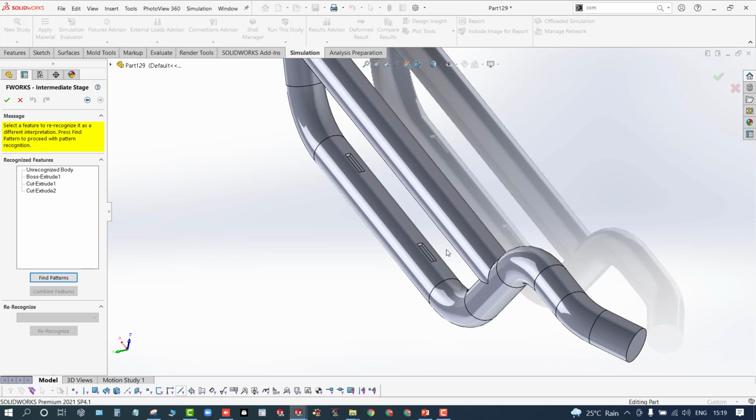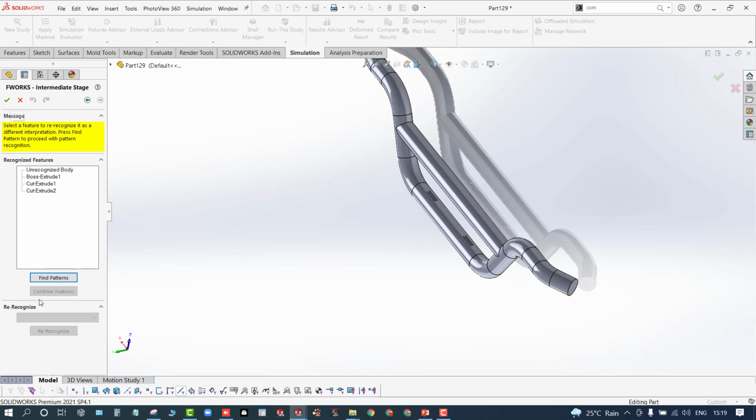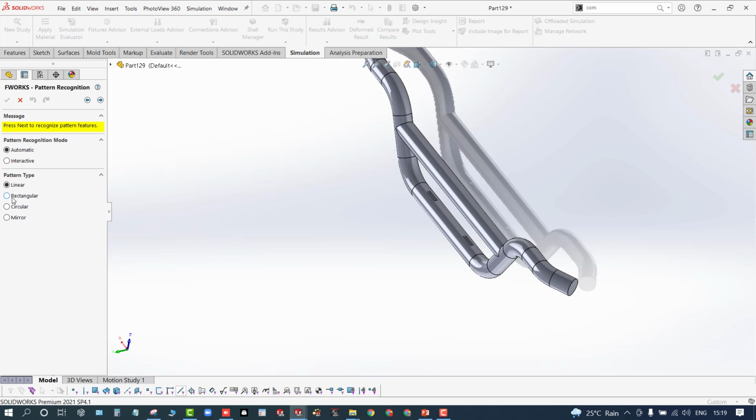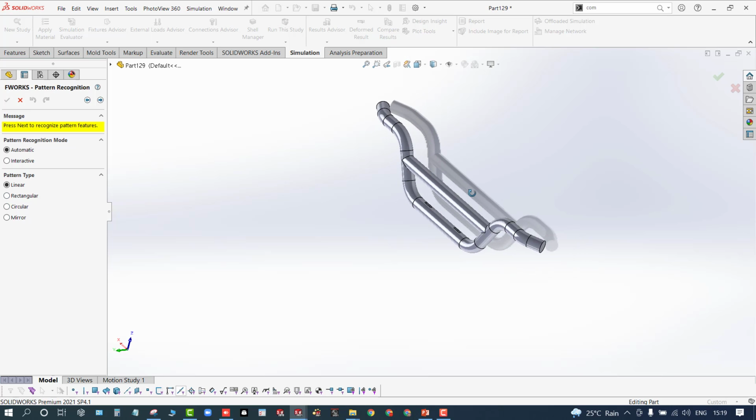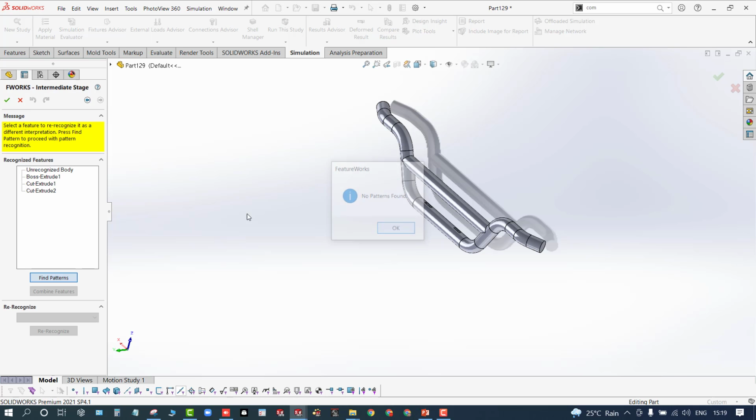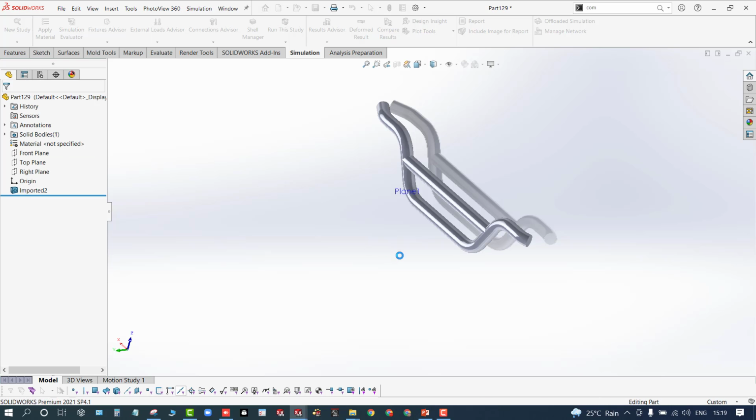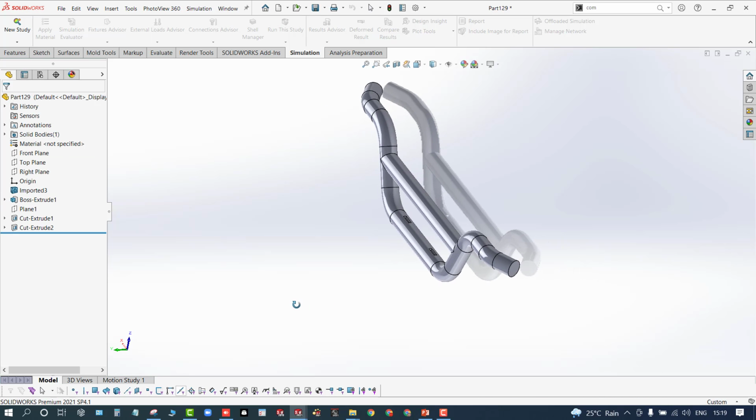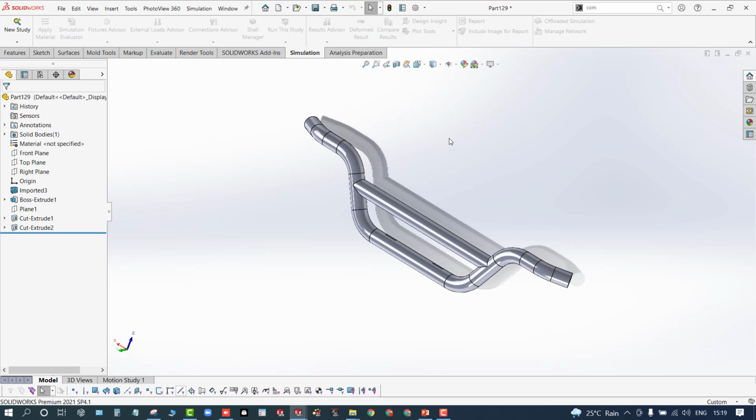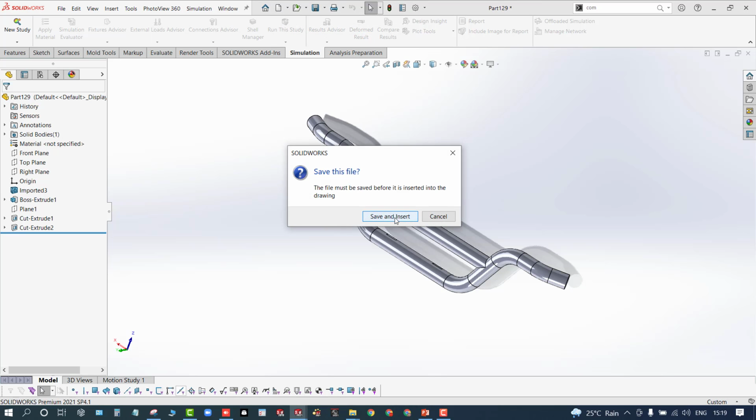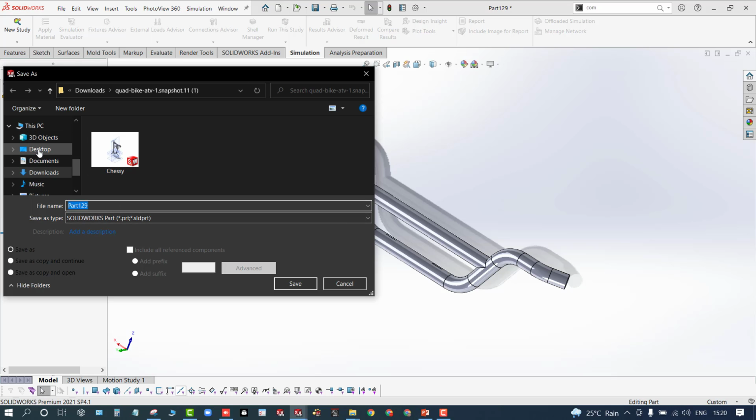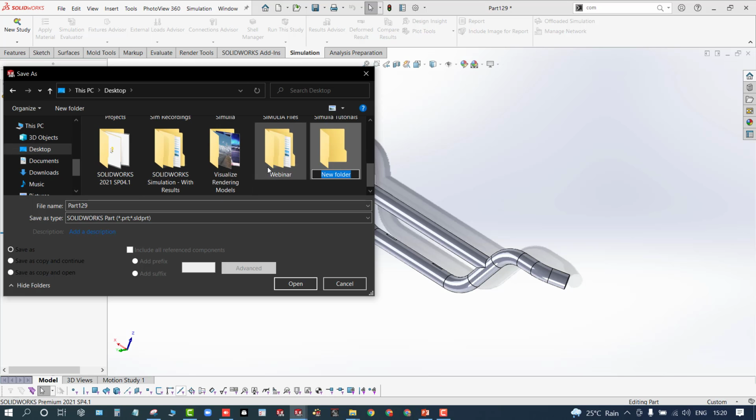So only this much. If you want the patterns, there are no circular patterns and all, right? Yeah, click on the green check, only this much has been recognized. You can directly take this part into make drawing from here, so insert. I'm going to save this as a new file somewhere.